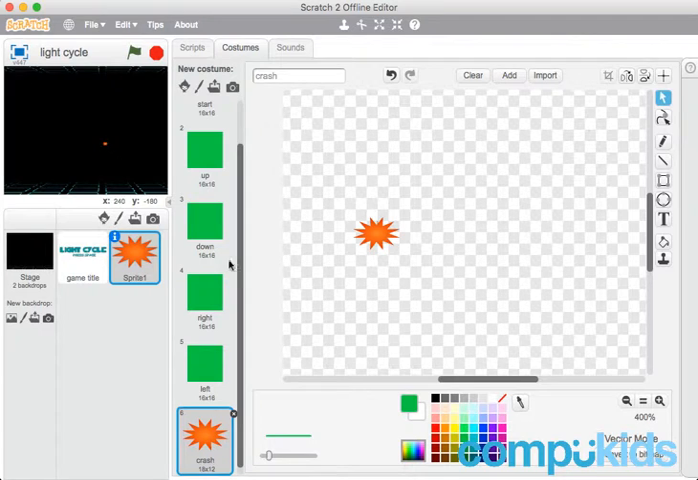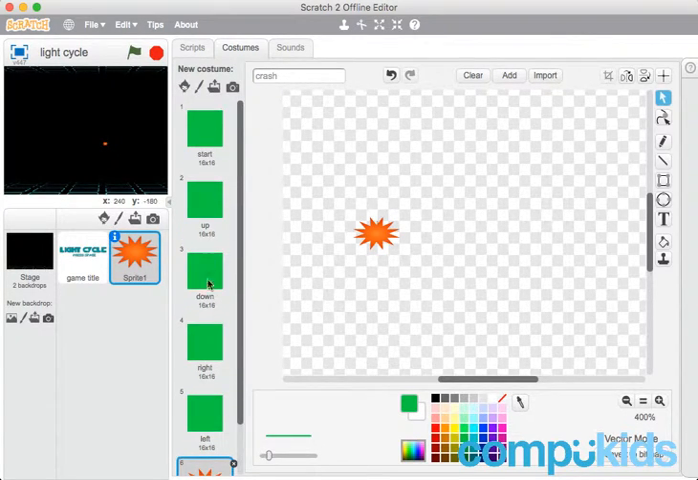And that's perfect. So we've got all 6 costumes for our sprite. The next thing we're going to do is to add the scripts to make this sprite move across the screen.